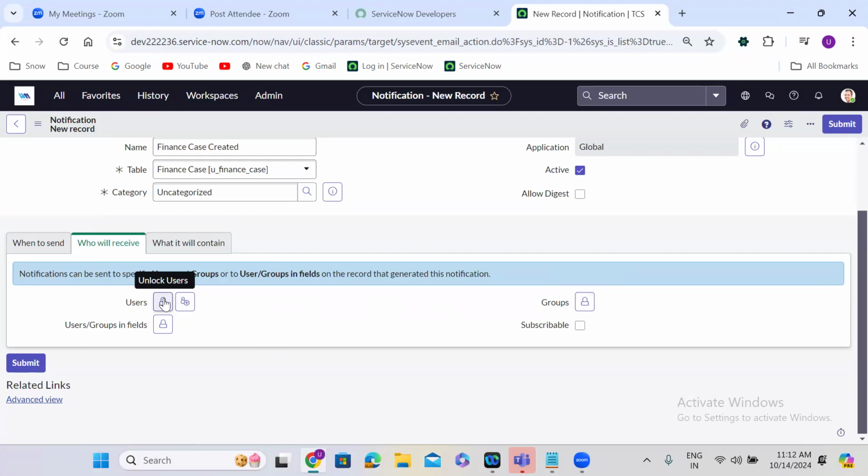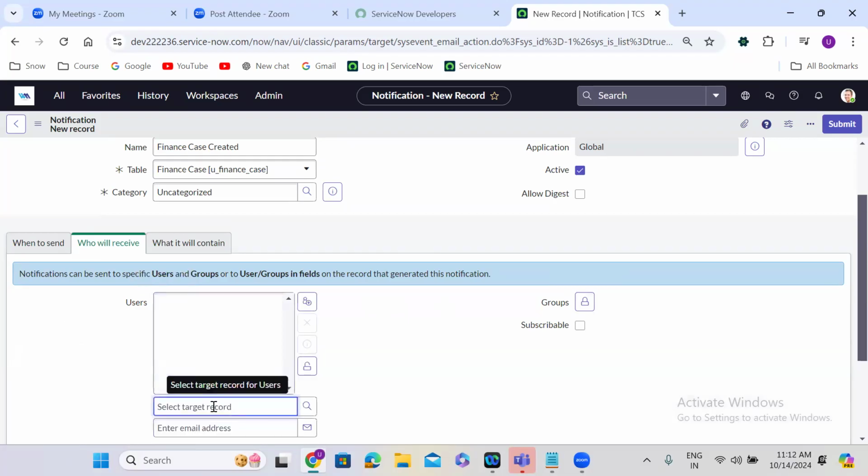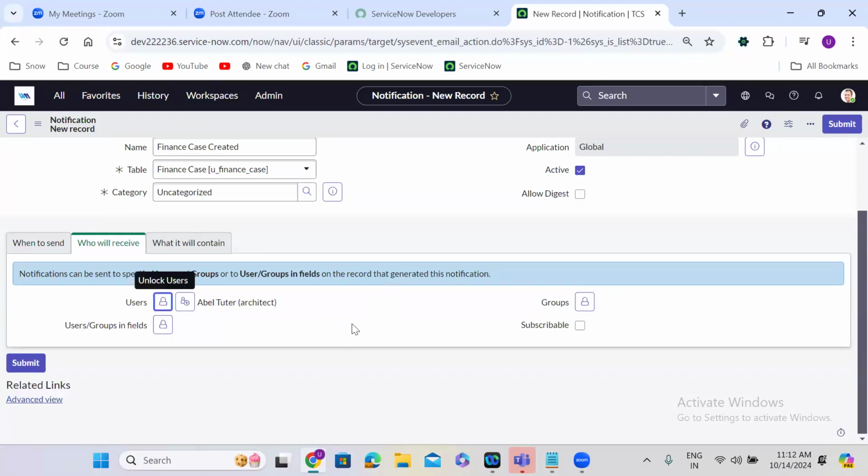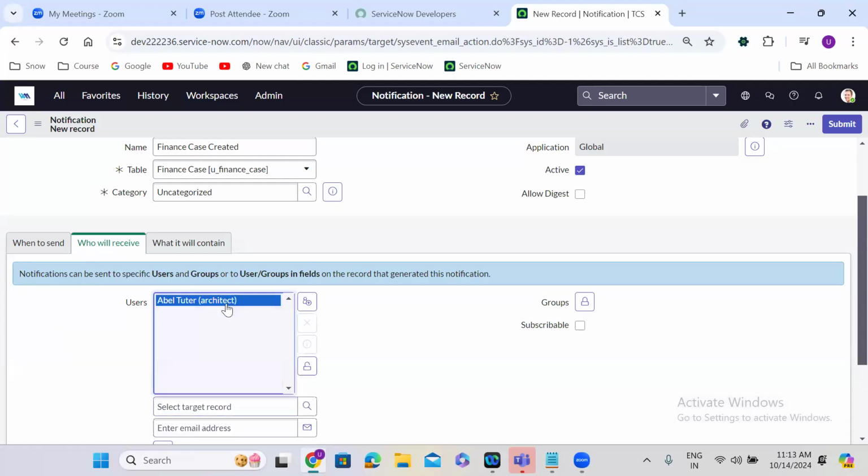This email notification will always go to the same person. Let us say if I select Abel Tutor's name here, the email will always go to Abel Tutor. So what is our requirement? Whoever is there in the caller, whoever is there in the assignment group should receive the email, not Abel Tutor. So I am going to remove the Abel Tutor name here.